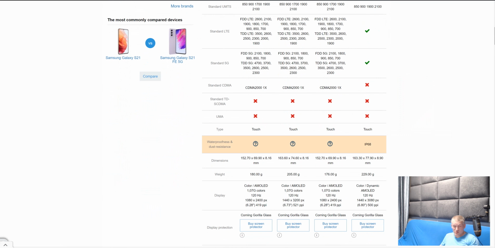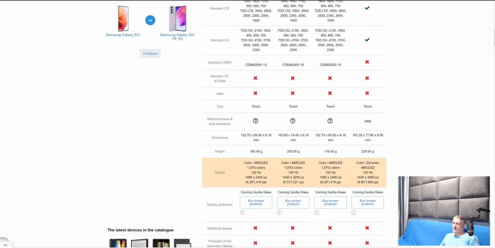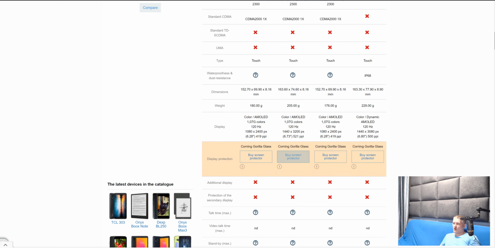IP68 water and dust resistance for the Samsung; for the Xiaomi, probably they don't have it. Don't really know, but probably don't. Best screen we have on the Pro version, like you can see. The bigger resolution, billion colors, and the biggest PPI density, like 521. On the Ultra, you have only 500. That's plenty enough, but still, Pro is winning.